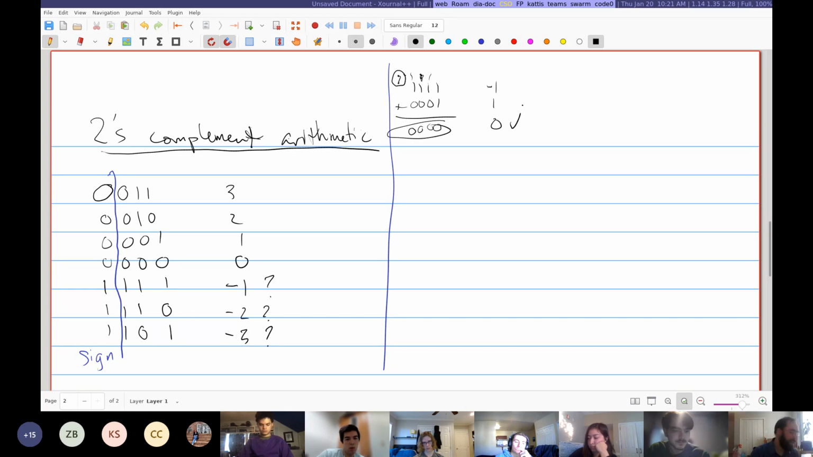Let's try something else. What if we do negative 1 plus negative 1? So 1, 1, 1, 1 and 1, 1, 1, 1. If I add these, 1 plus 1 is 0, carry the 1. 1 plus 1 plus 1 is 1, carry a 1. Again, 1 carry a 1. 1 carry a 1, which overflows, so that goes away. We have 1, 1, 1, 0. That's negative 2. That's exactly what it should be, right? Check.